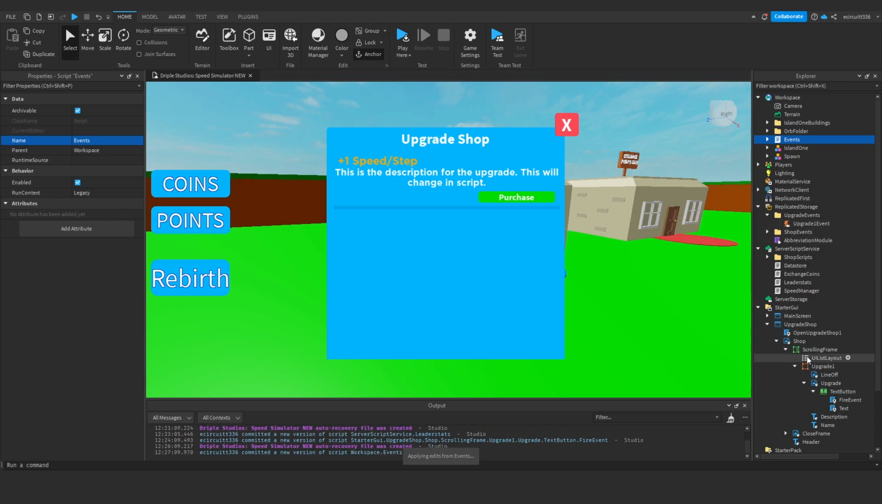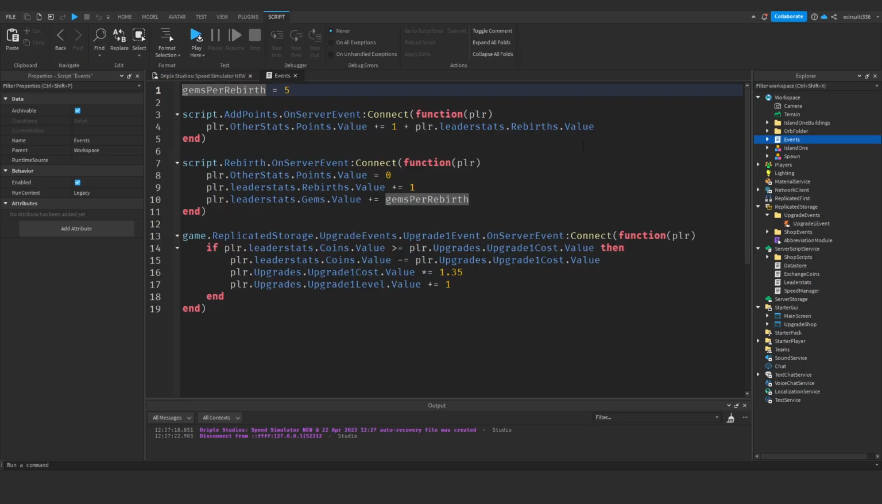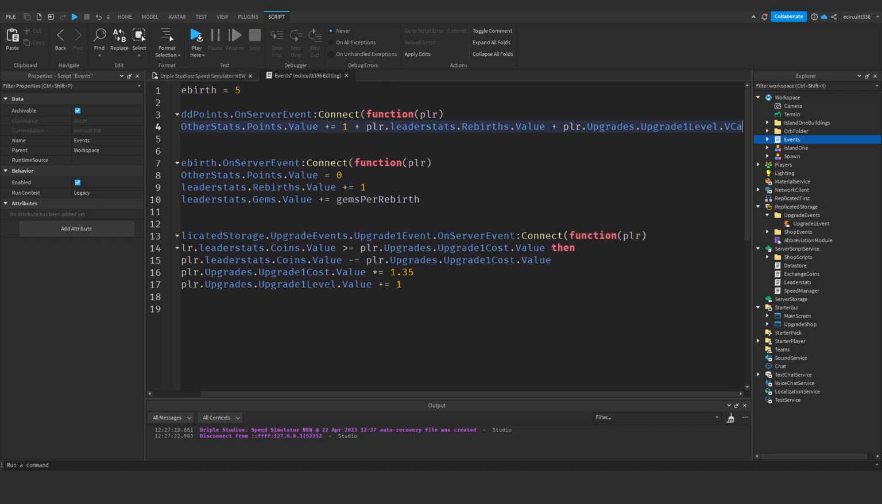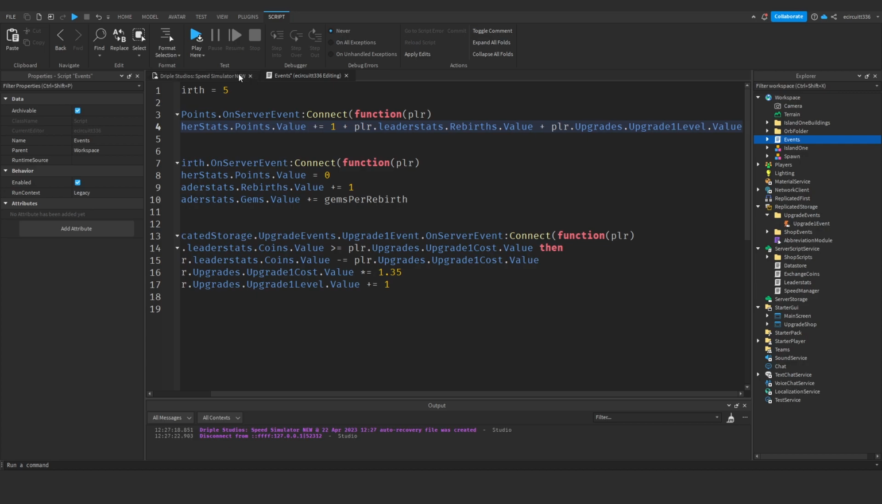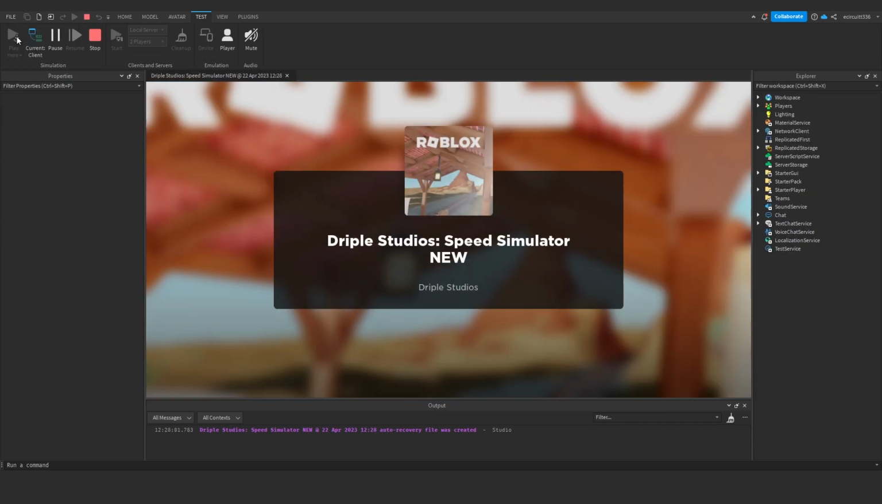I think that's everything we need. So I'm going to go to our shop and make it invisible now. Before we can do all this, we need to go where we've got our add points, where we've got player.Offsets.Points.Value plus equals 1 plus the player.leaderstats.Rebirths.Value. We want to add onto here plus player.Upgrades.Upgrade1Level.Value, because whatever the level of our upgrade is will be the amount that we want to add per step, because it's plus 1 point per step.